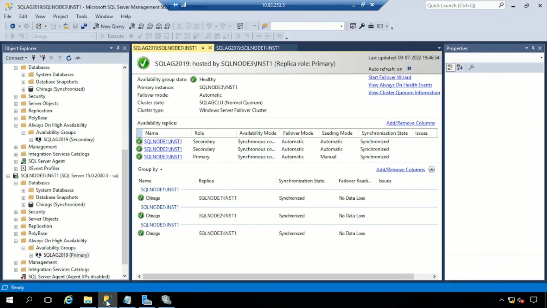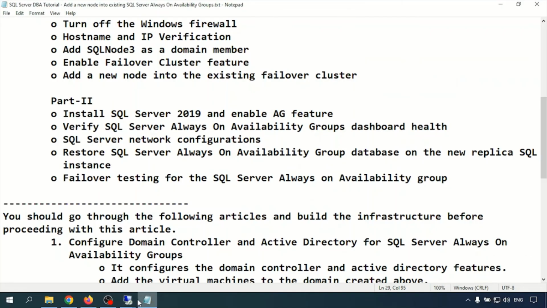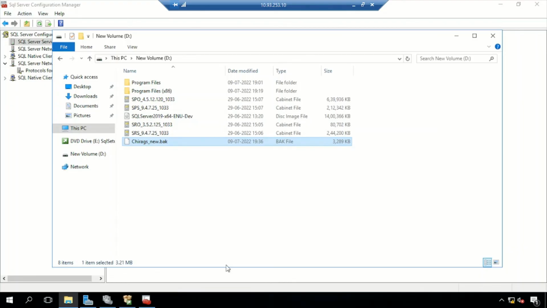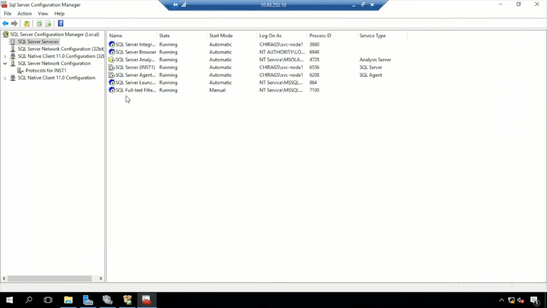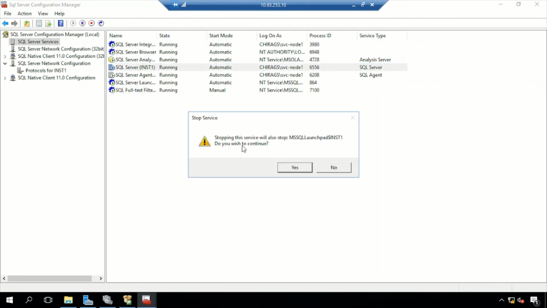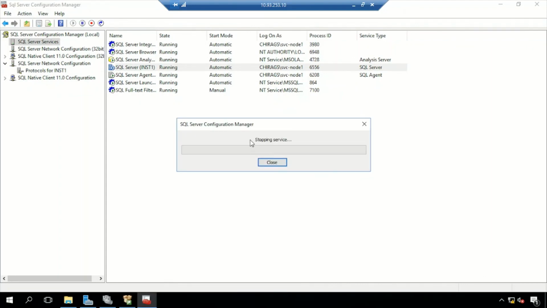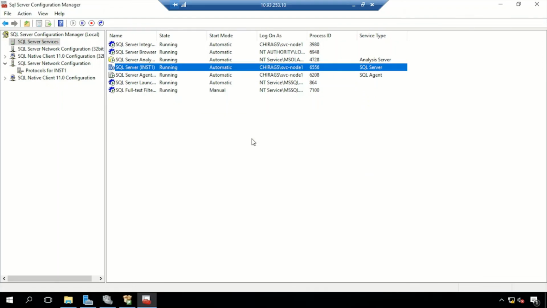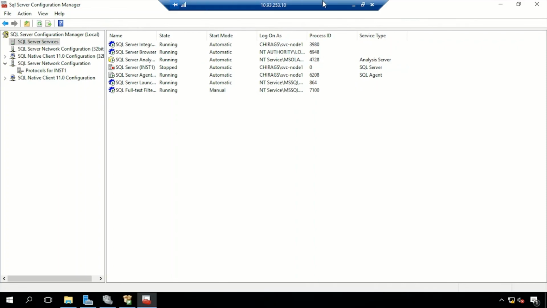So again I'm going to change it. Let's assume I'm going to take down the node 3 server. I'm going to shut down the node 3 server. I'm going to the third server and manually stopping the services. Let's see. Okay, the server is down now.